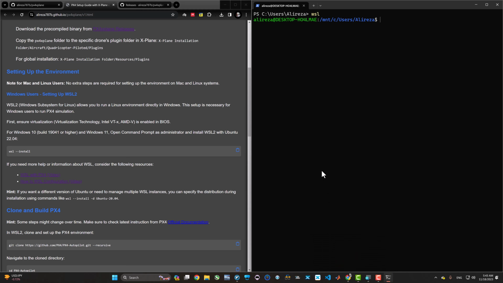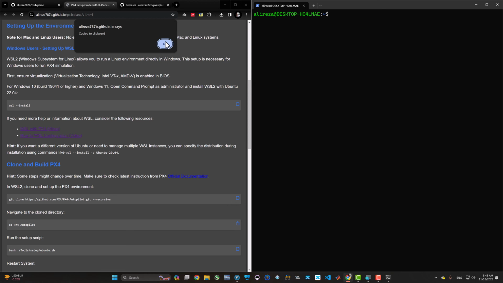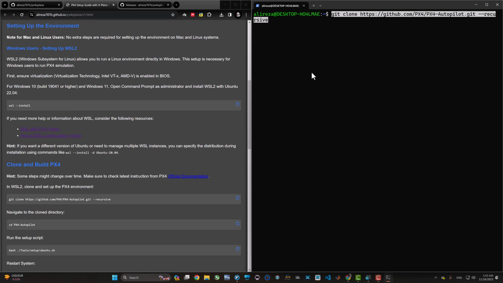An important step is to make sure you always cd to the home directory of the Linux. Always type cd and the tilde sign, and now you are inside the Linux home directory. You can confirm it by typing, for example, whoami, and it will tell you the username that you created with your Linux distribution. Now we have a Linux inside our Windows, and basically now we are a Linux user. Next step is to clone the PX4 Autopilot recursively to our system.